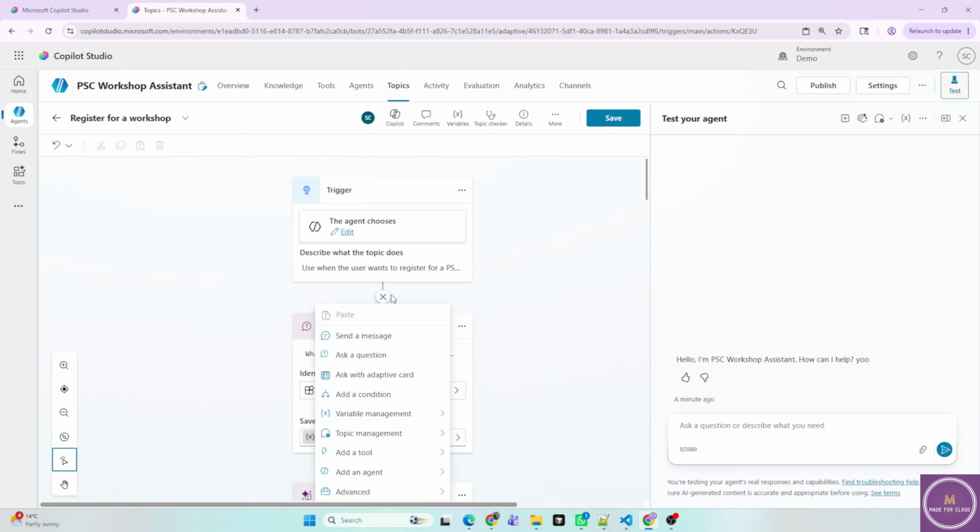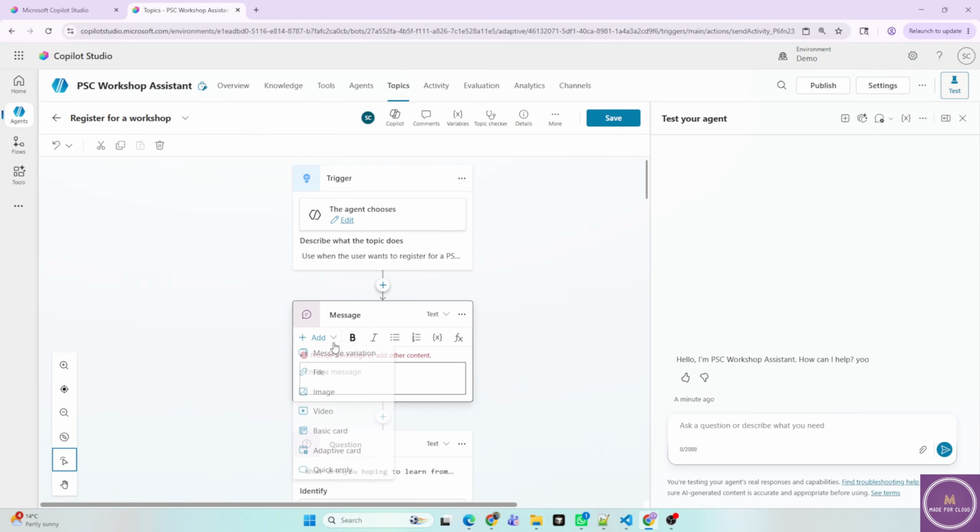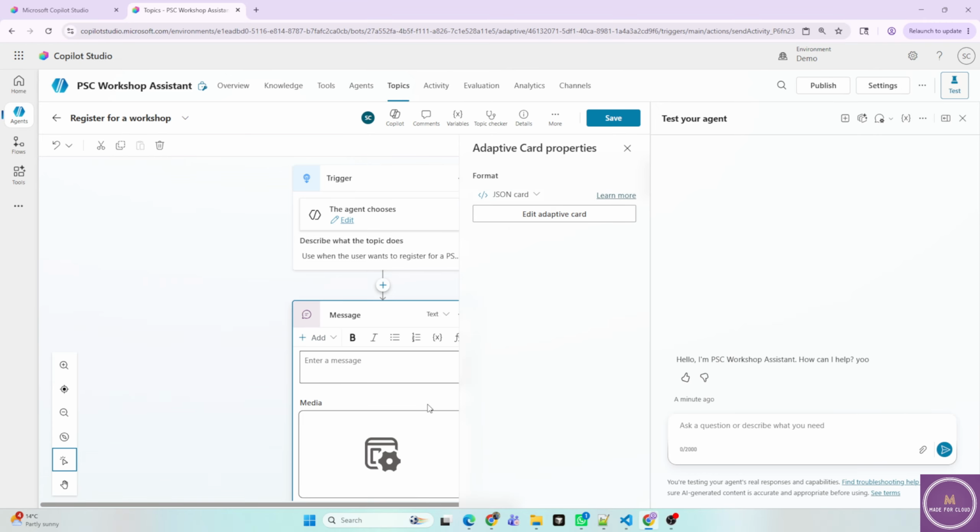And the other one is when you send a message, there is an option to add an adaptive card from here. This one just displays the information, the user sees it but doesn't interact with it. There are no input fields and no submit button. So Ask with Adaptive Card is for collecting information, and send a message with the card is for presenting the information back to the user. And in this video, we'll use both.